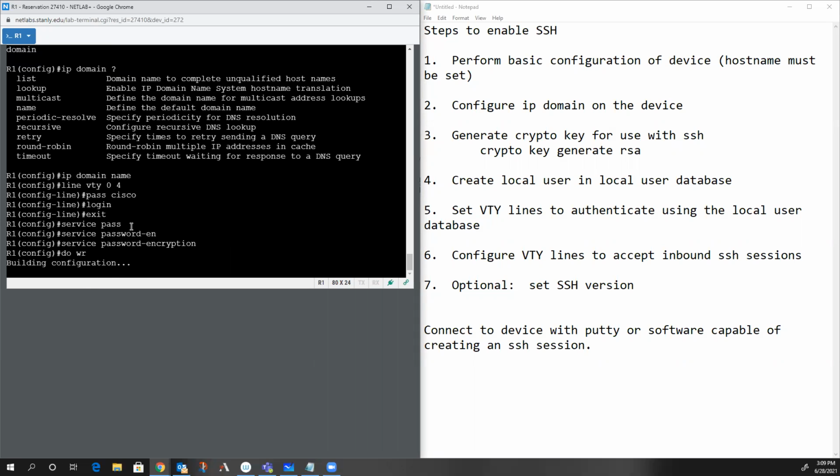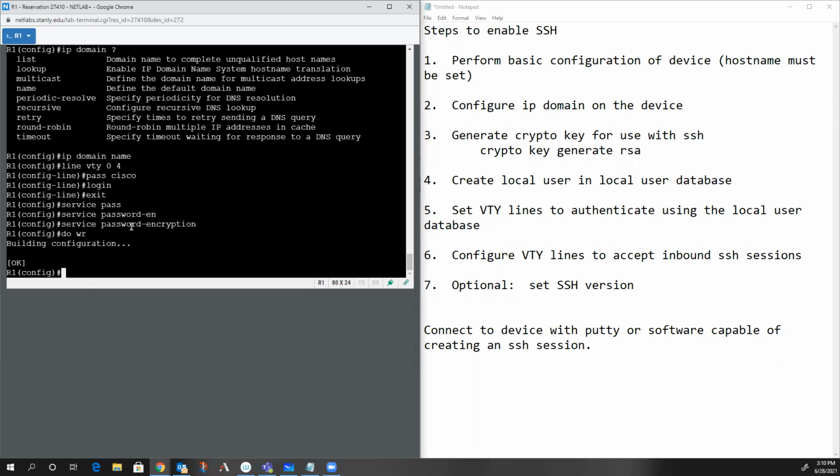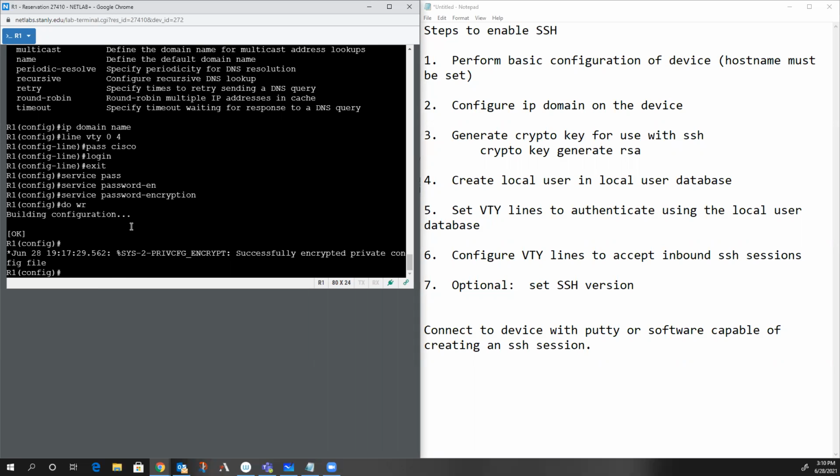So I did the first two steps here. Now I need to configure a crypto key, because with SSH, you share a public-private key pair. So we're going to end up sharing a public key that will be used to encrypt information going to this device. So we'll do a crypto.